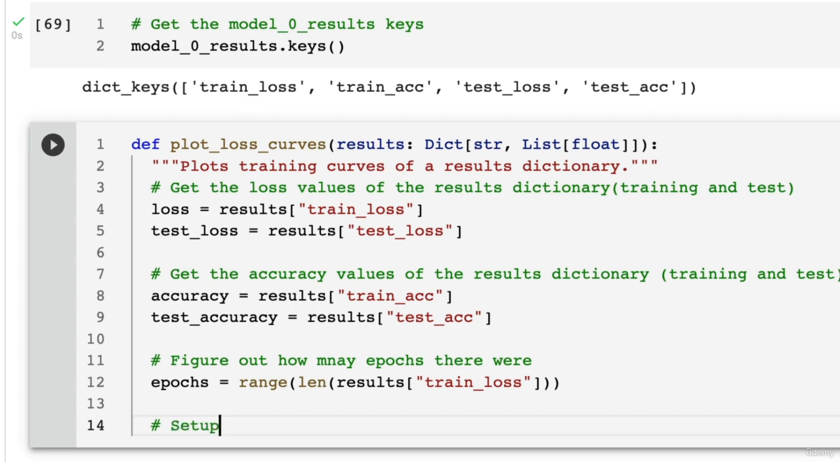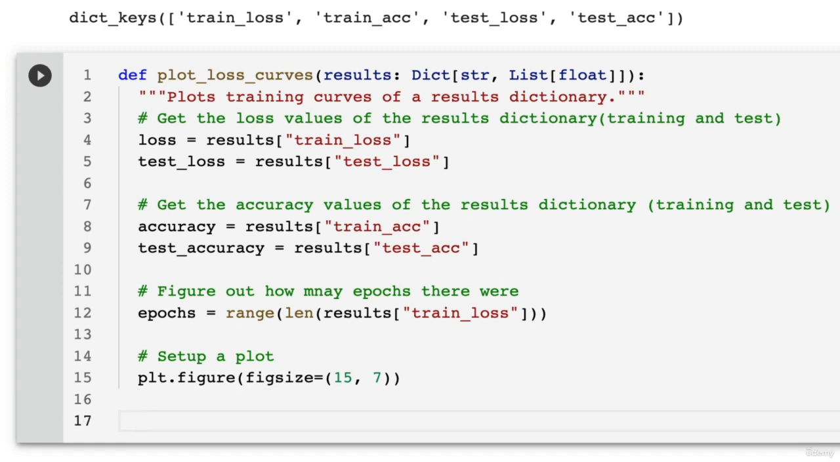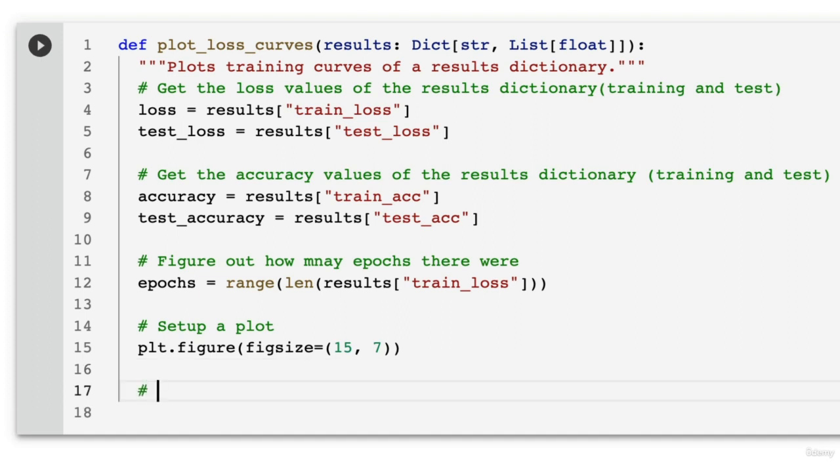So now we can set up a plot. Let's go plt.figure, and we'll set the figsize equal to something nice and big because we're going to do 4 plots. We want one for, or maybe 2 plots, one for the loss, one for the accuracy. And then we will go plot the loss.